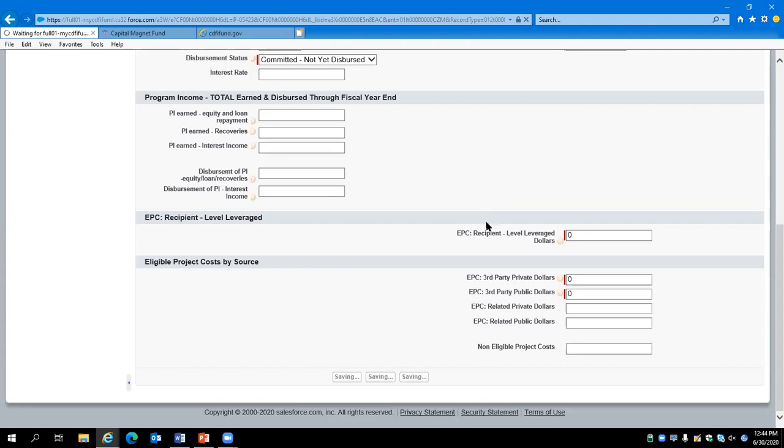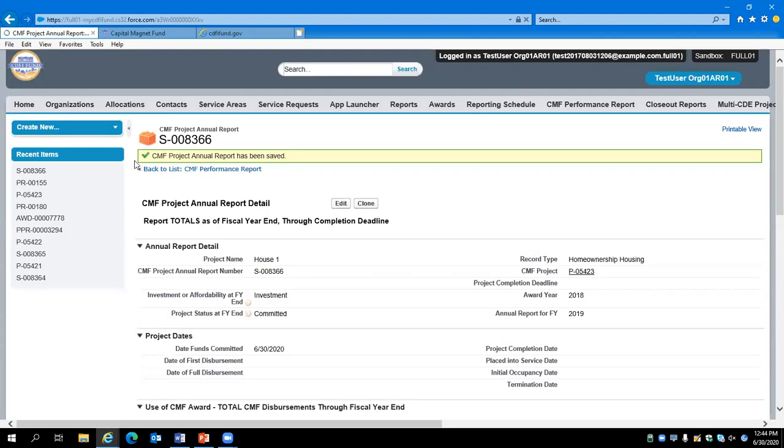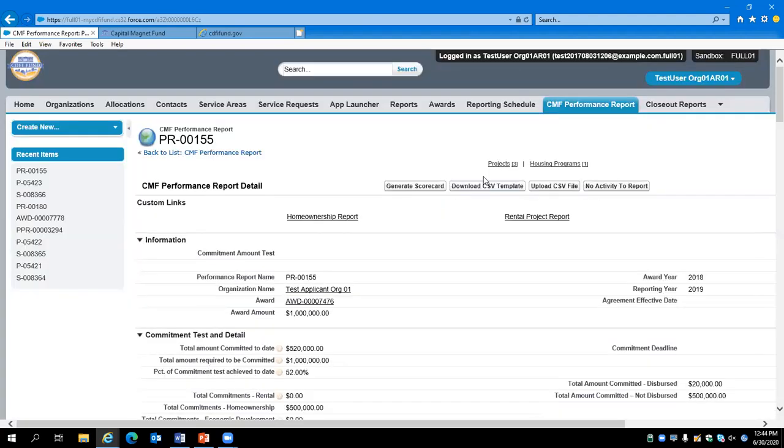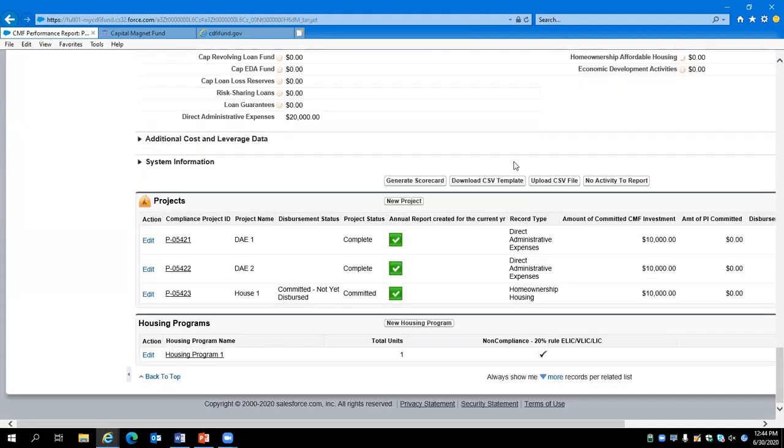Now that we have completed all of the fields for our annual report, we will hit save. Once again, we received confirmation that the save was successful. Returning to the performance report detail page, we can take a look at our project list, and we can see now that the annual report has been created for this homeownership record.